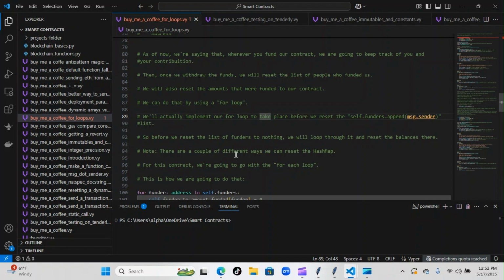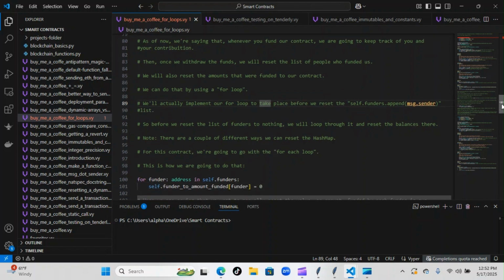Note, there are a couple of different ways we can reset the hash map. For this contract, we're going to go with the for each loop. Now this is how we're going to do that. So let's go down a little bit. You can see here we have for funder address in self.funders, self.funder_to_amount_funded[funder] equals 0.